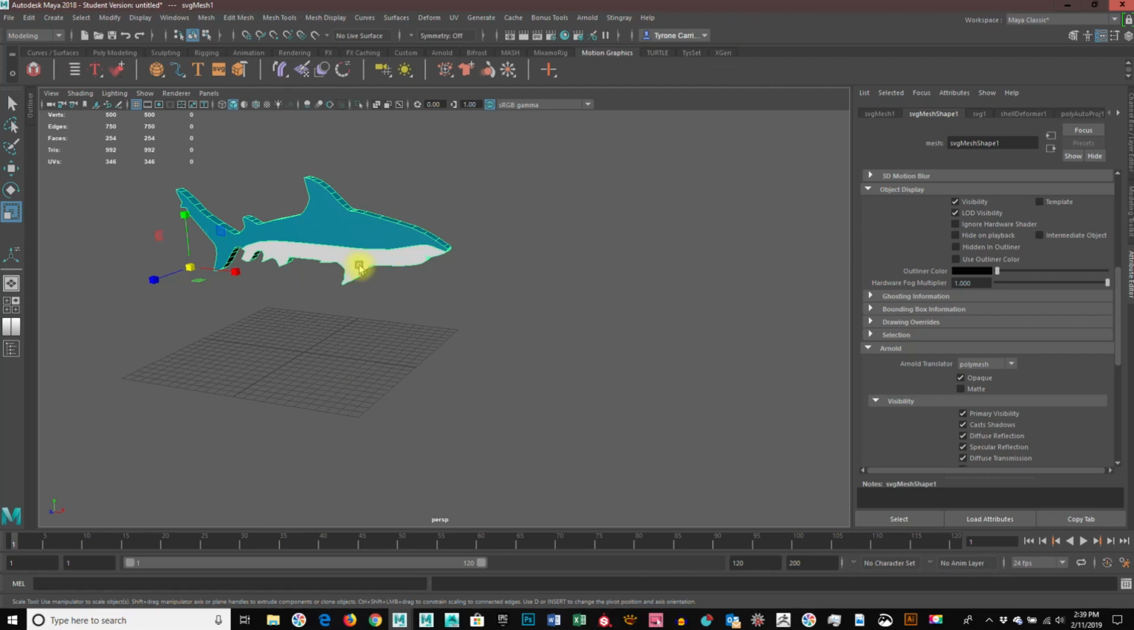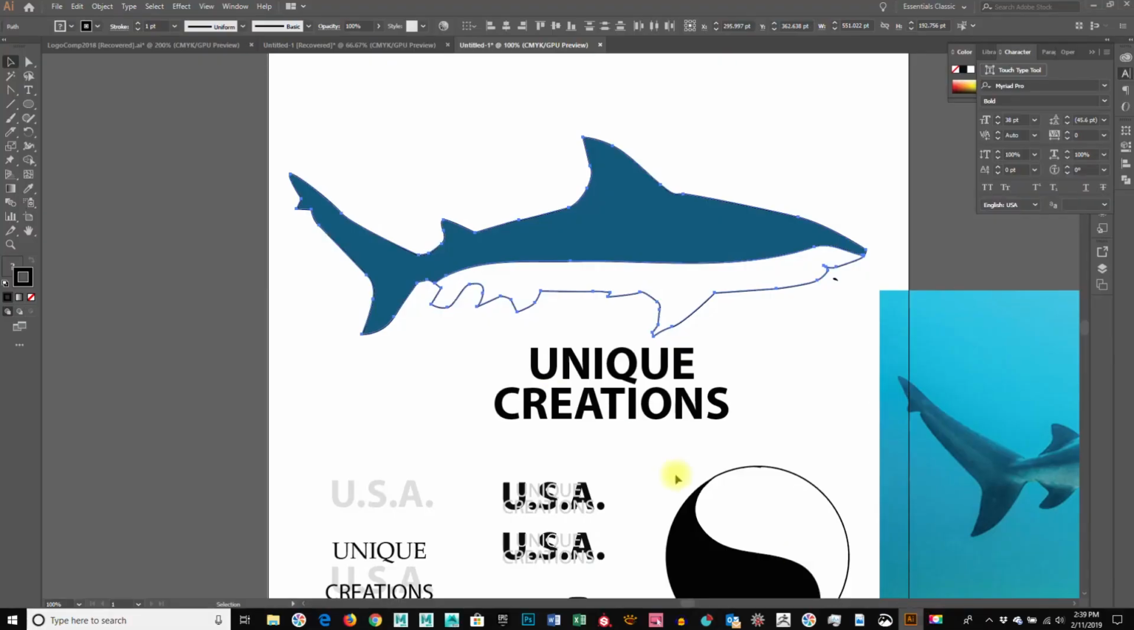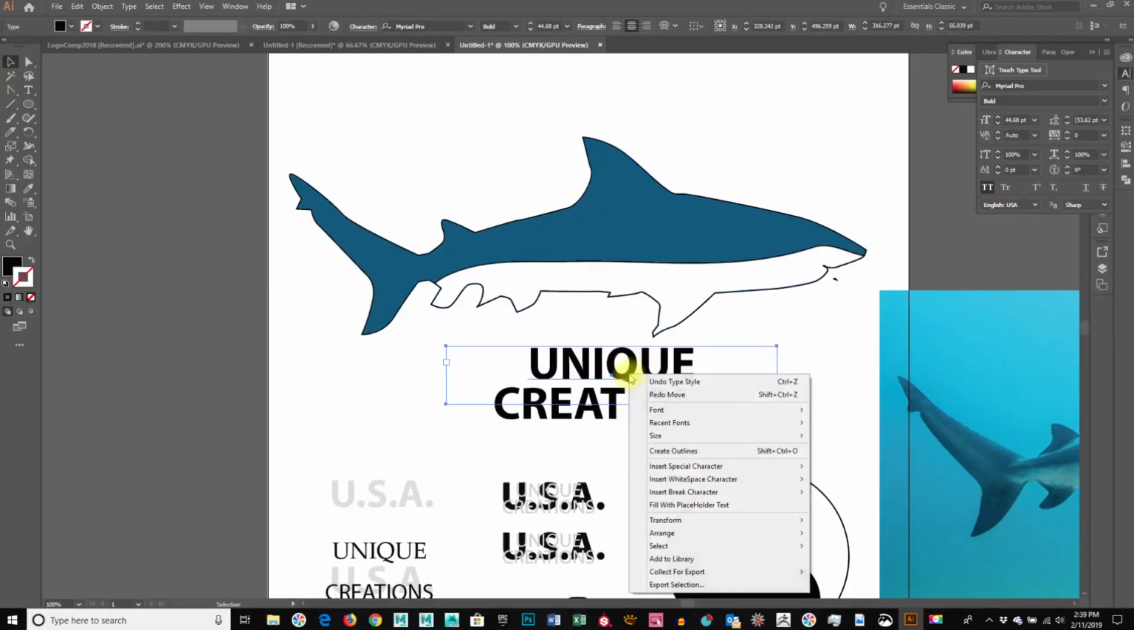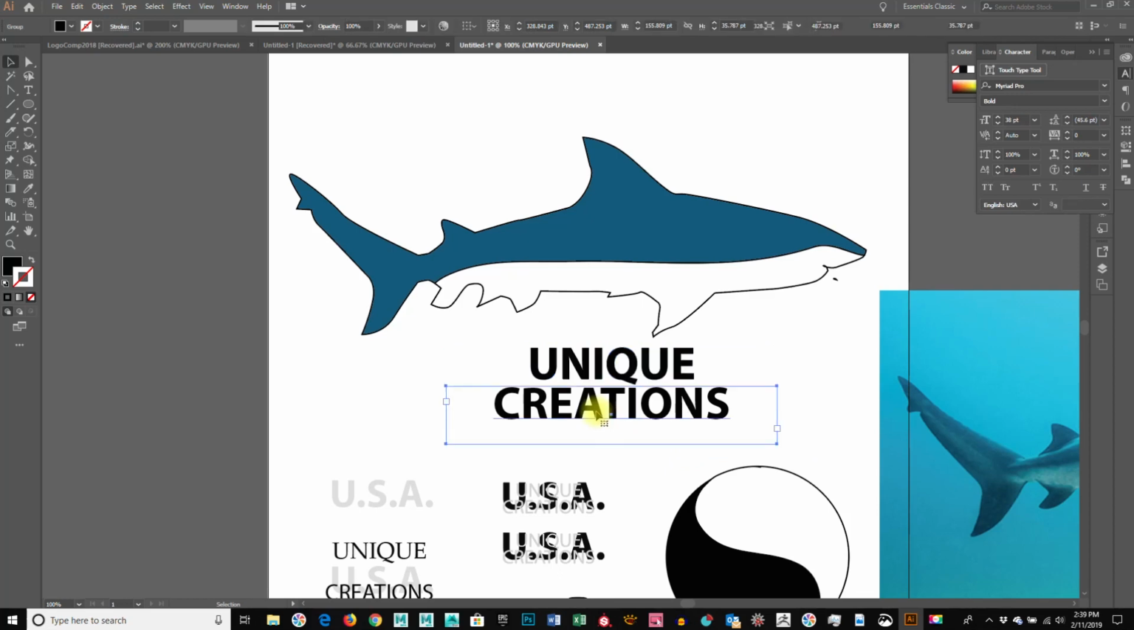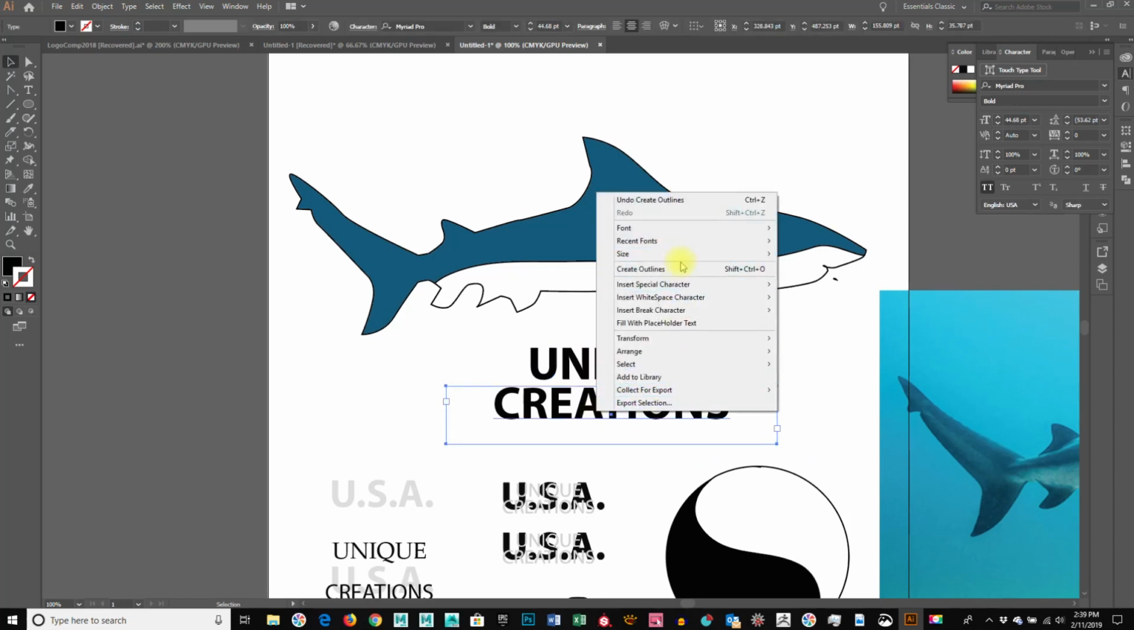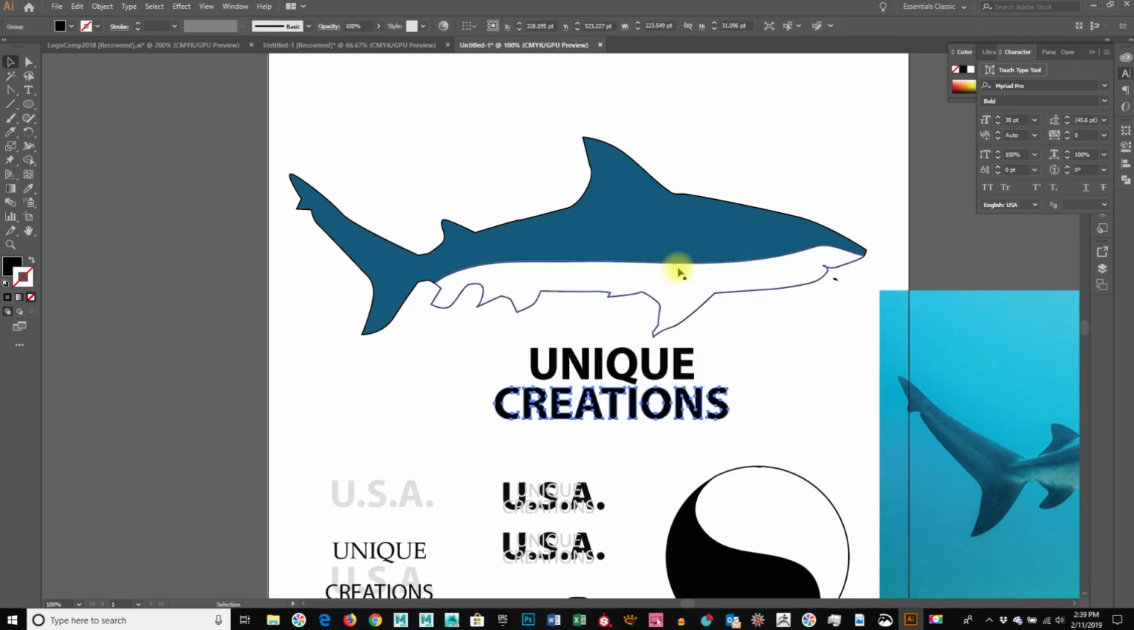Okay, so I've got the shark in position. Now I'm going to go to Illustrator. I'm going to select my text. I'm going to right-click on the text in Illustrator and say Create Outlines, because it won't come over properly. I can make text in Maya, I just won't have access to all of the fonts. So I'm just going to make it in here. And I made it as a graphic.